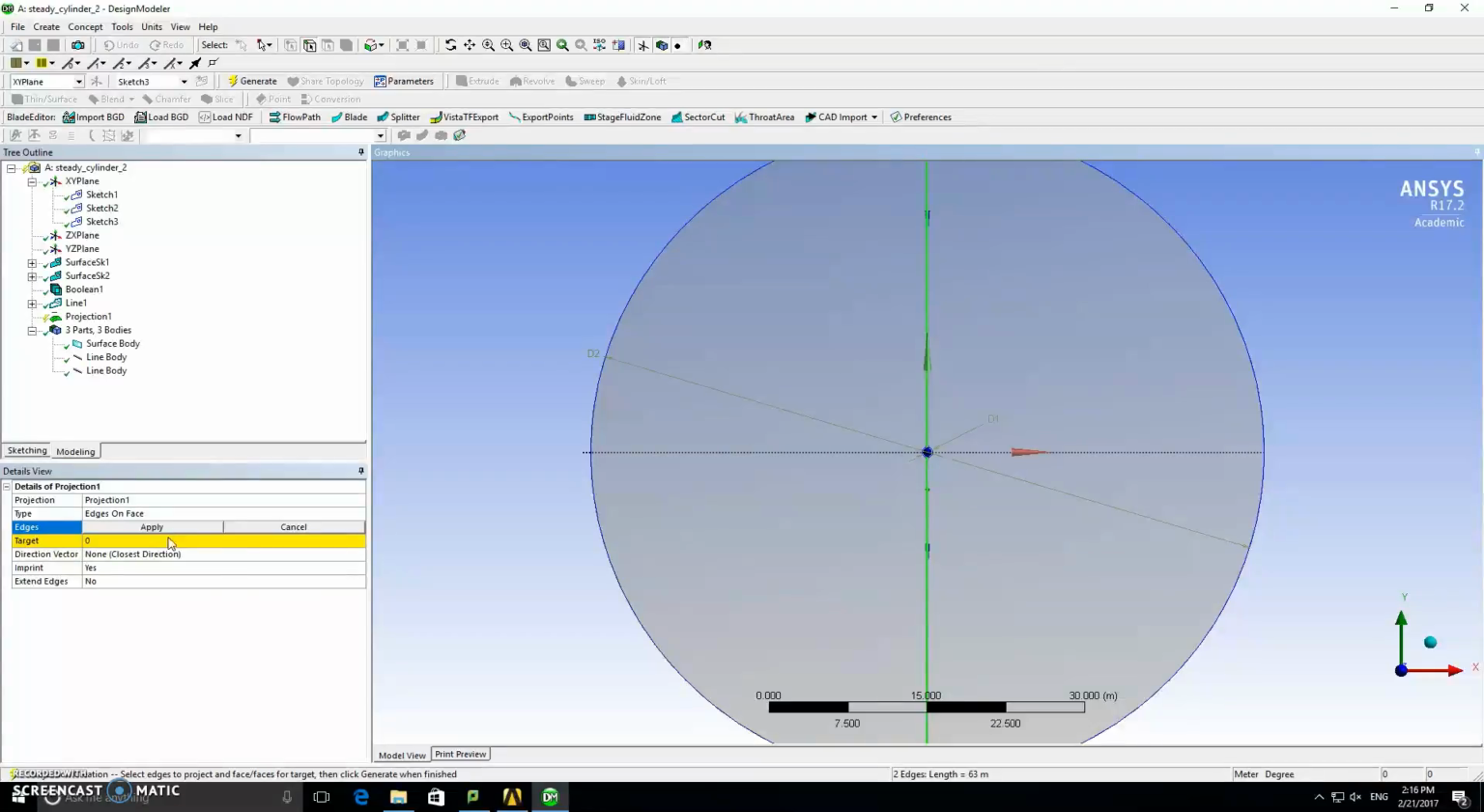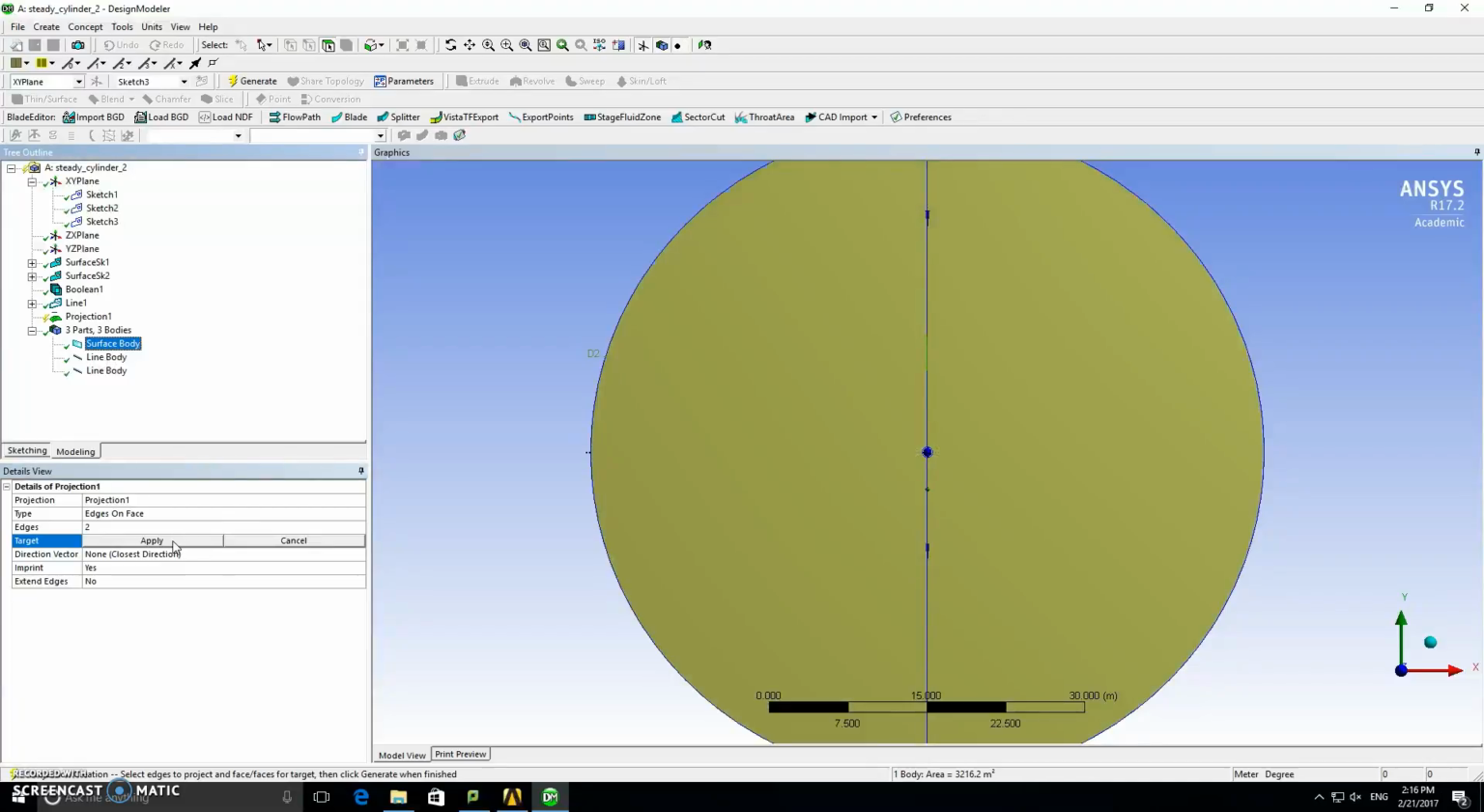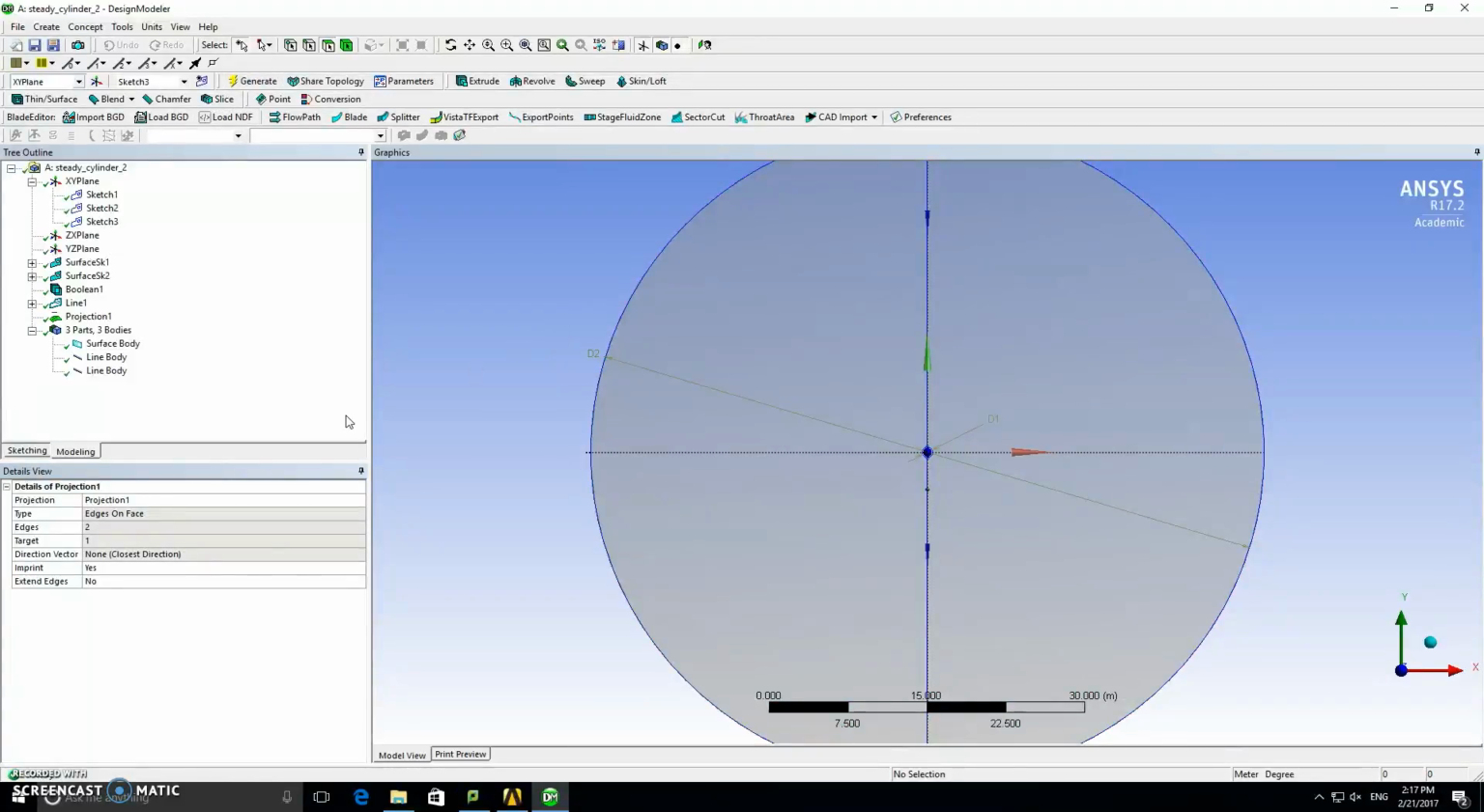So once again, we're going to go ahead, click on Edges. Zoom in here, click on our 2 vertical lines and hit Apply. Up next, we're going to click on Targets. Make sure to select the surface body. Now we're going to have to go up to the top of the screen and click from surfaces, not from edges. And now click on the surface body and hit Apply to the target. Alright, we're going to go up and hit Generate once again. This creates our projection number 1.